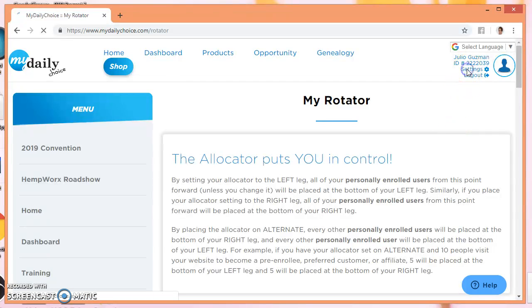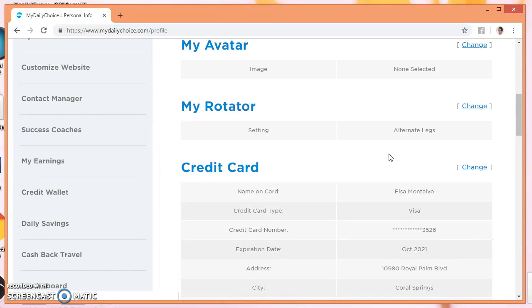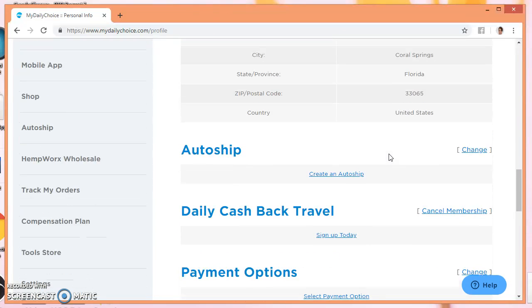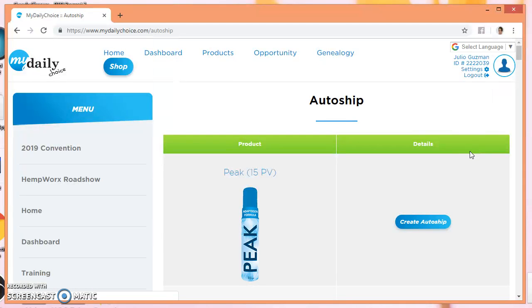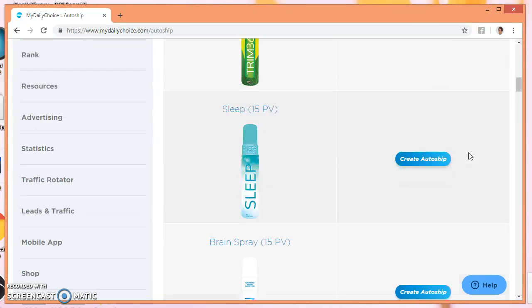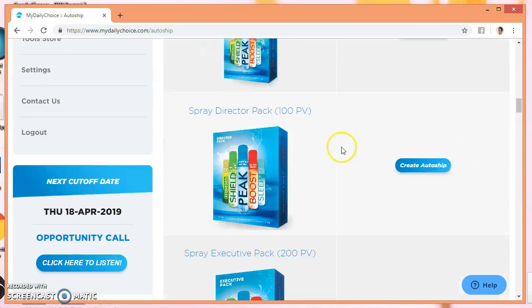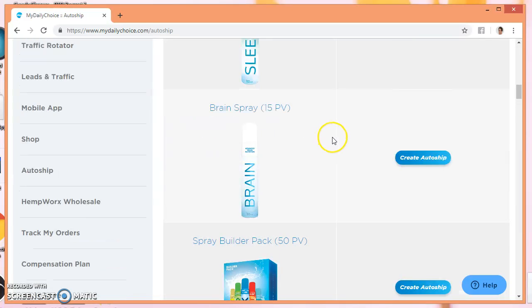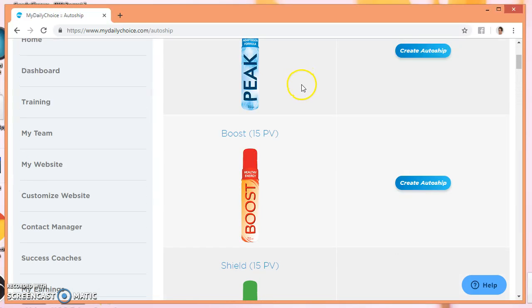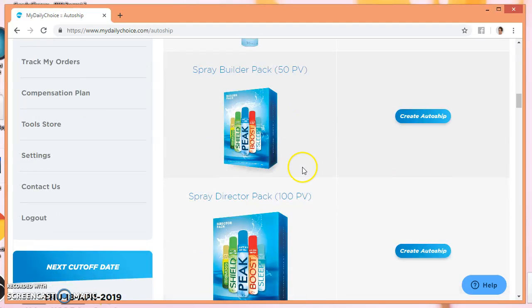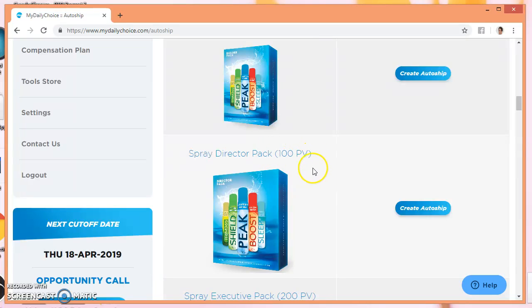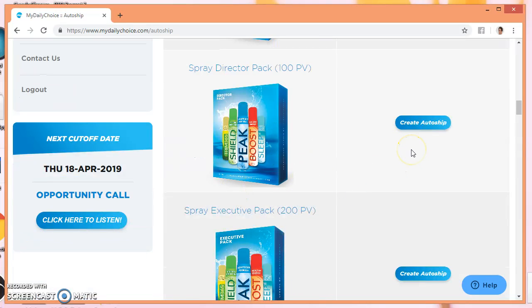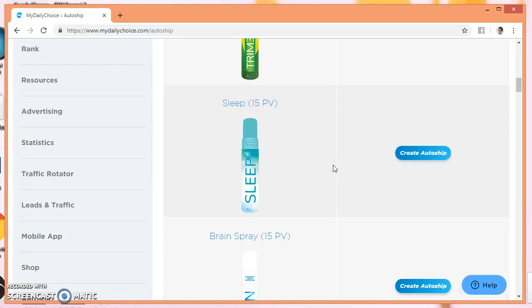The next thing you want to do is make sure that you have your auto ship active. The minimum you should do if you're an executive is 100 points. You could do a combination, but the best buy would be this one, the Spray Director 100 points, because you get eight sprays. So you want to create your auto ship there. This is just my practice account.